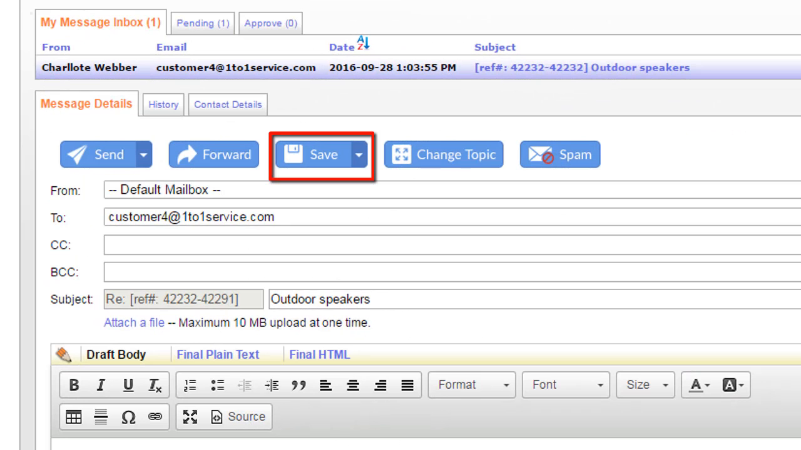The Save button has 4 options. The main Save button will save a draft of your response. Now, iService will automatically save your work every 10 seconds, but you should always save your work before navigating to another page. The drop-down provides 3 additional options. You can save a private note, a public note, or you can save and resolve the question without sending a response. Private notes are only viewable by other agents.